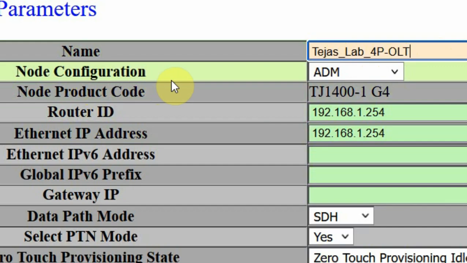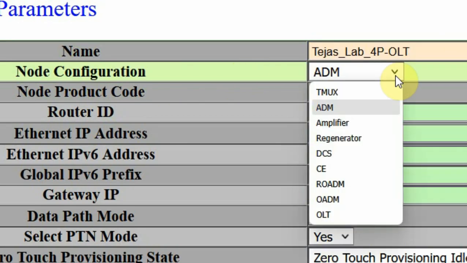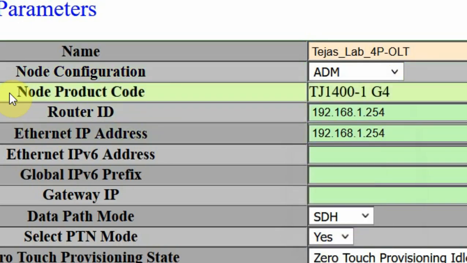And then we have here the option node configuration. ADM stands for add drop multiplexer. This can be left as it is. We don't need to choose any other option here. The node product code: 1401 is a model number, and G4 represents that it is a 4-port mini OLT.